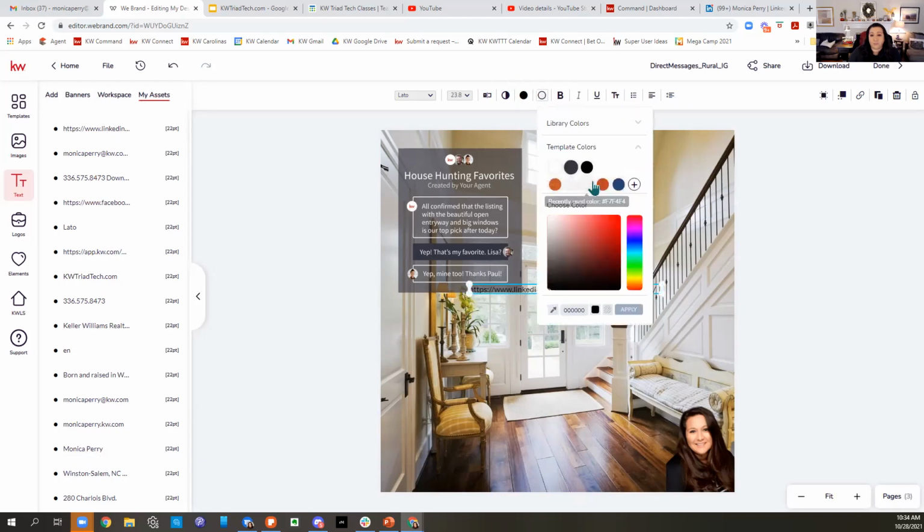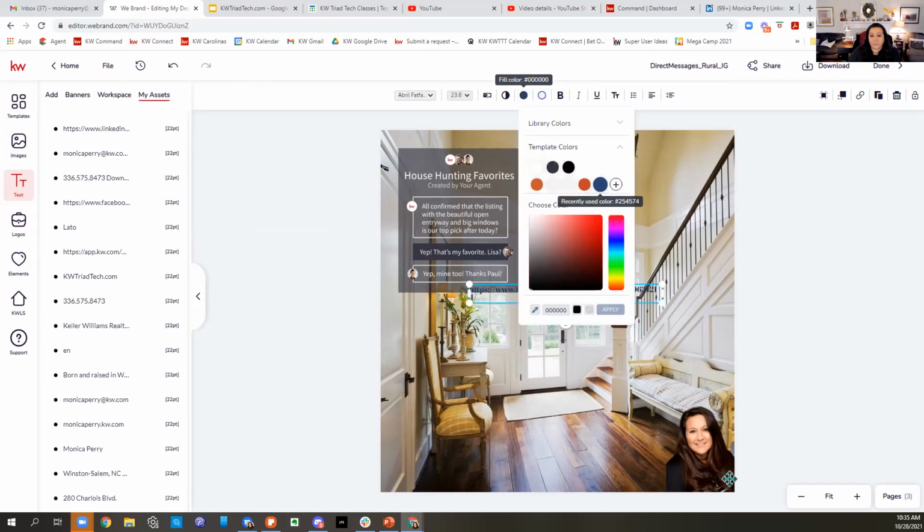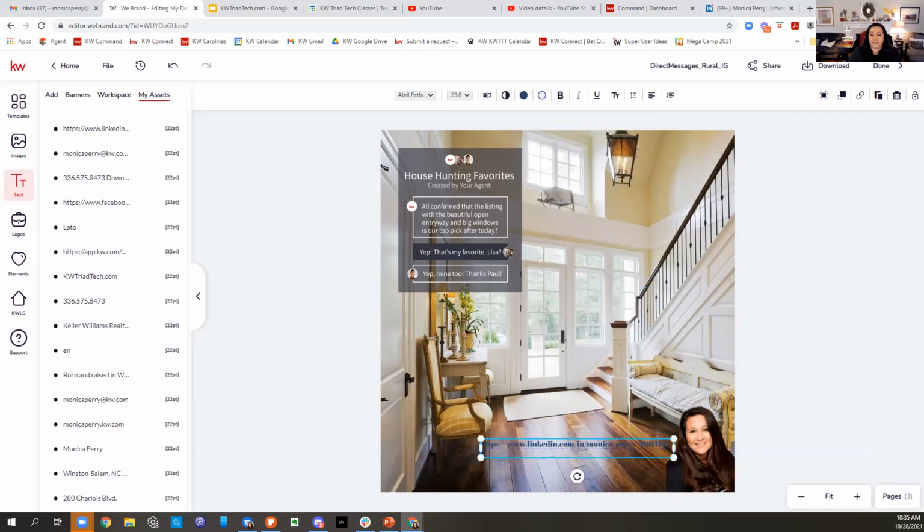I can change, here's my template colors, right? And here are my library palettes that I've made, right? There's the one I just made. So maybe I want this to be blue. Then I can change the text to blue. I can change the font or do whatever I want here, like so. And I can drag my text around, but it keeps you from having to type stuff over and over and over again. You can just click it and then edit it out to your liking through colors and all the other different things.